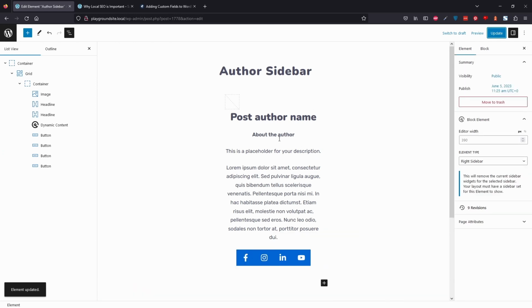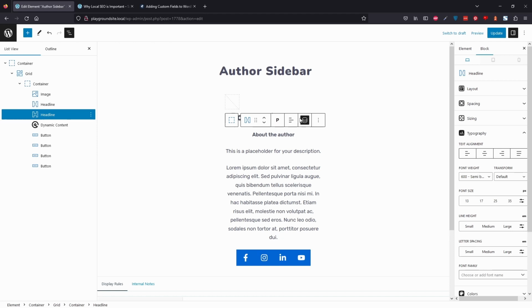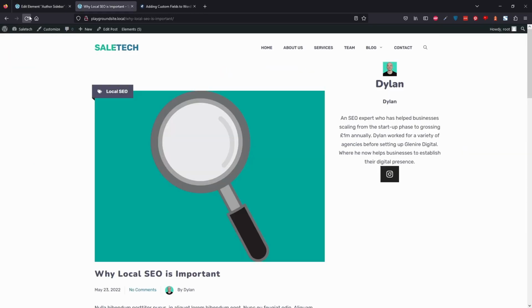So one mistake that I've just remembered that I made is our about the author has still got a dynamic option attached to it. So we're just going to want to get rid of that. We'll save all of that, come in here and refresh. So now we come in and refresh, and we can see here our wee sidebar. It's not looking very great at the moment, is it? So let's go and we can tidy it up just a wee bit.